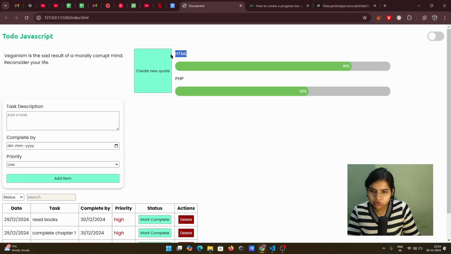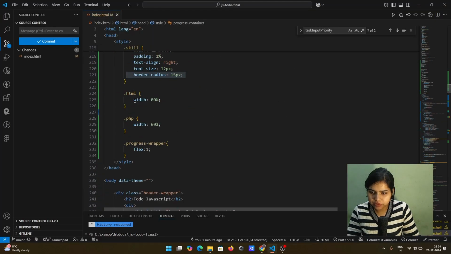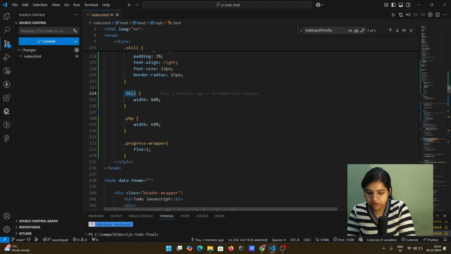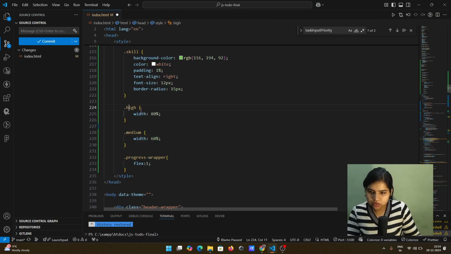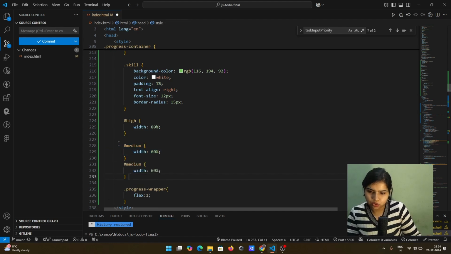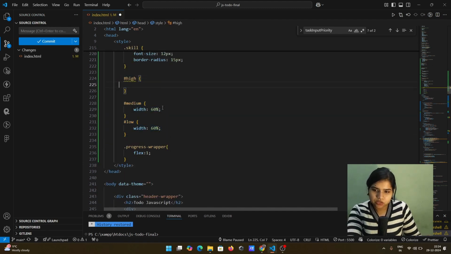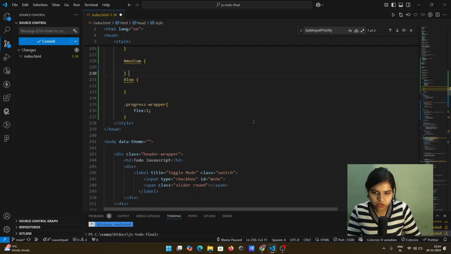Okay, so now we don't want this HTML and PHP. Instead I will have three. So I will have a high and a medium, and let's make it as the ID, not as the class. So high, medium, and one will be low, and the width of them will be decided on the basis of what we get. We will change it through the JavaScript.